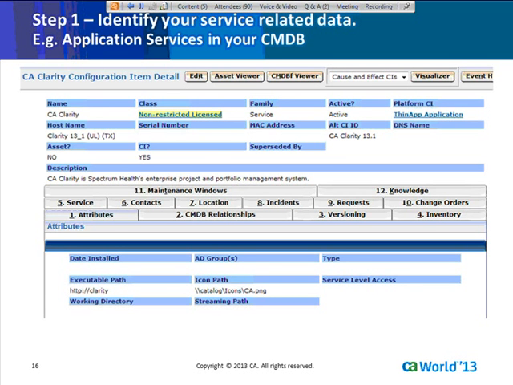We also use the class field to denote what type of license this application carries. In this case, it's a non-restricted license, so we can deploy it, at least we can deploy it anywhere without incurring a specific cost. Another way of saying that is that the licensing for Clarity is handled at the enterprise level, and so the enterprise application actually takes care of that for us.